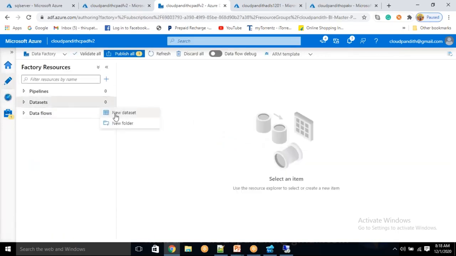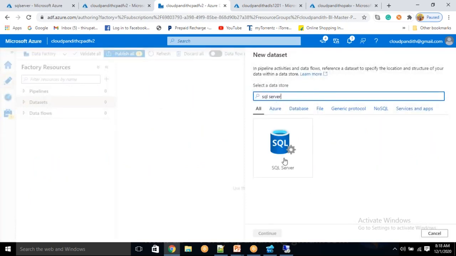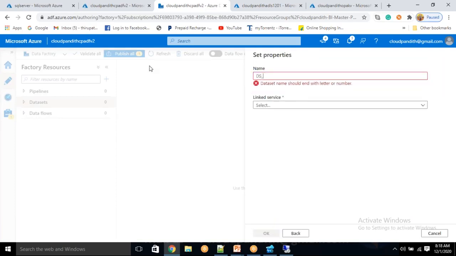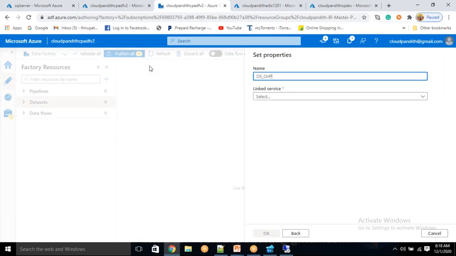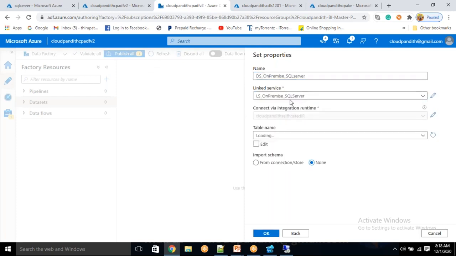Let's simply click on datasets. We need to create a new dataset. This dataset is basically for SQL Server. Select SQL Server, continue. This is a DS for your on-premise SQL Server. So let's select the linked service. We need to connect to the on-premise SQL Server. I connected by using this integration runtime. The table name, you can see we have only the cust table you created. That's why it is showing the cust table. Select this cust table, click OK. My source dataset is ready.